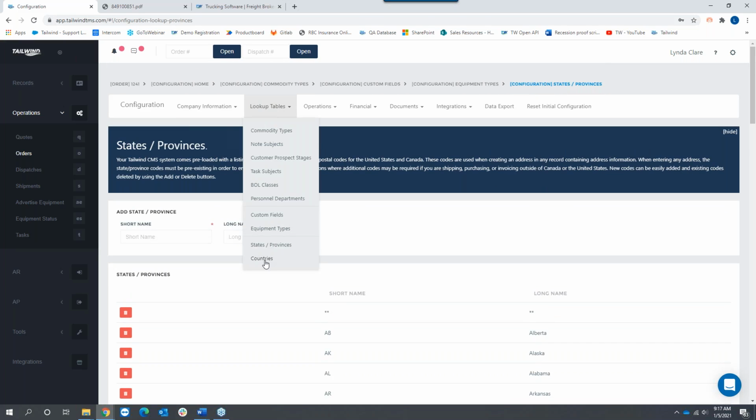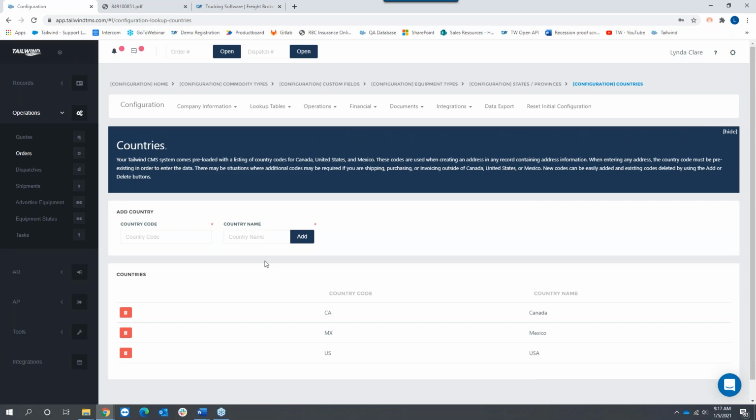As well as states and provinces, we've got 3 continental countries for you. So again, not hurting anything being here. If you don't go to Mexico, you can get rid of it out of your pull down by simply putting it in the trash.